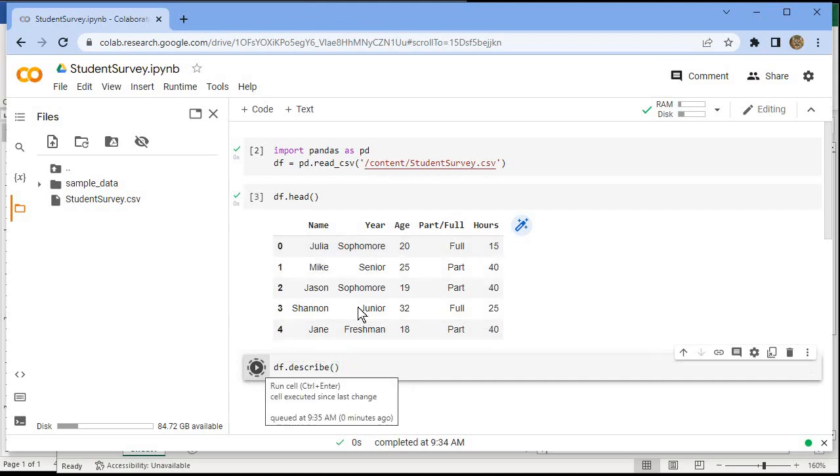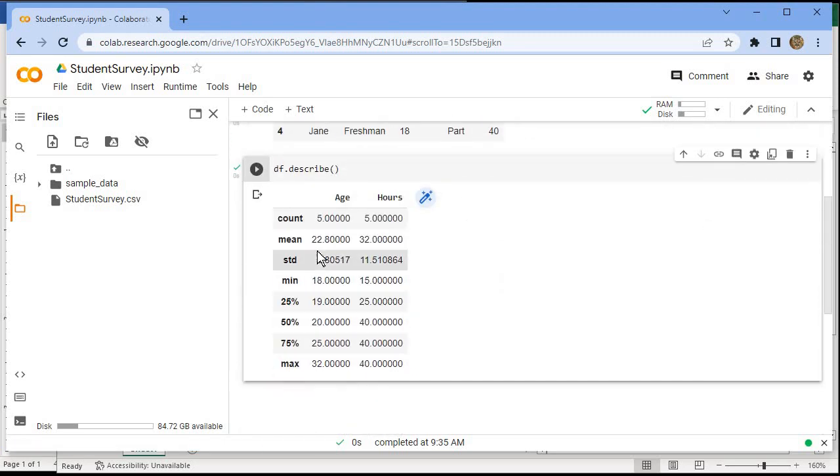So I'll press run here. And here you see the count. There are 5 values for age, 5 values for the number of hours worked per week. The average age is 22.8. So the average age in these 5 students is 22.8. And the average number of hours they work per week is 32 hours.